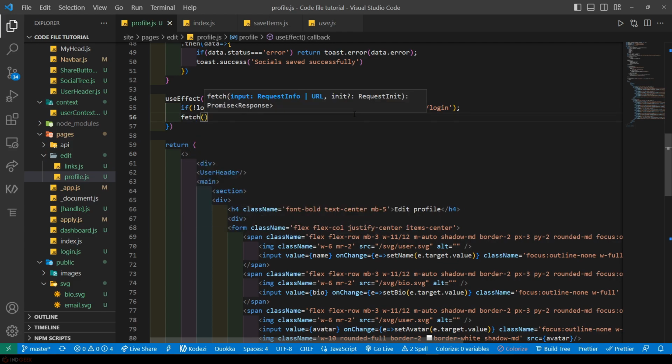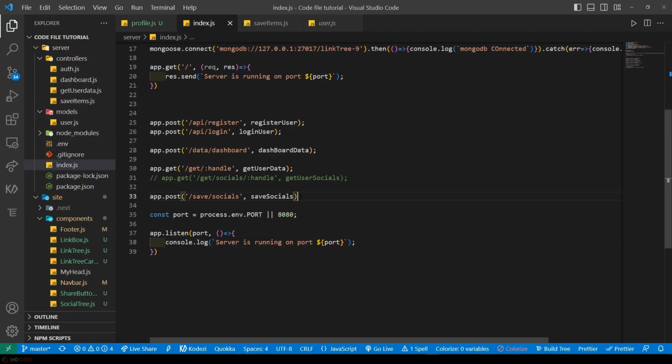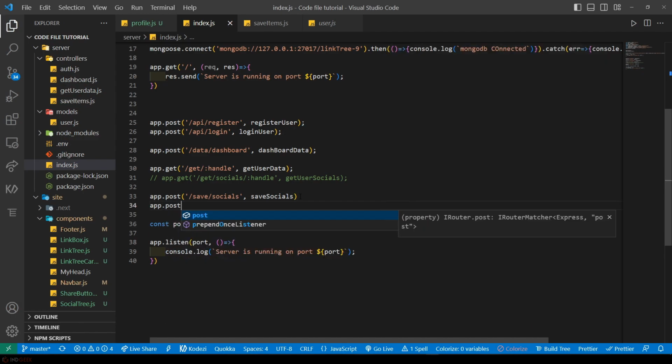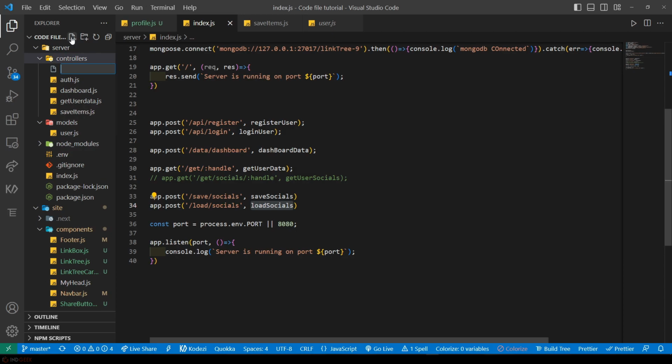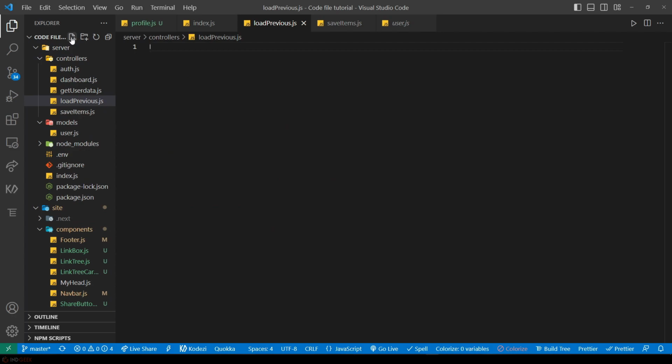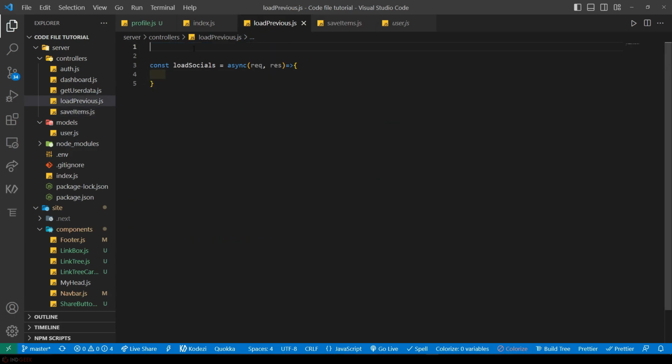After that we will fetch, and now we have to work on our backend. For that I will come to index.js. I will create a post function called load/socials, and the function name will be loadSocials. And I will have to create it under controllers. I will name this loadPrevious, which shows that we are trying to load the previous data. Load socials, this will be an async function and have access to request and response. And from our save items, I will just copy them because we'll be needing them.